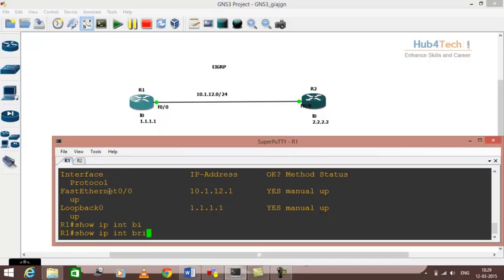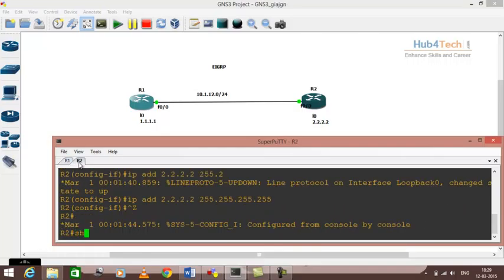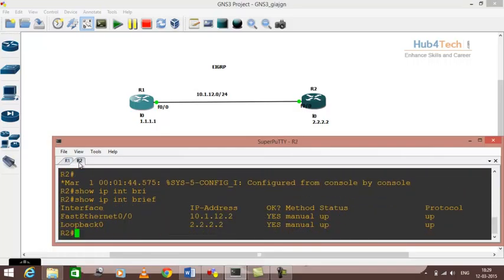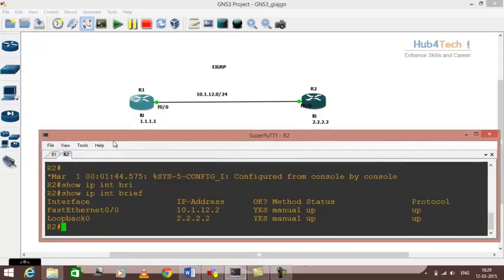here on R1. Here you can check the loopback IP address is 1.1.1.1, and on R2 also you run the same command show IP interface brief, it's 2.2.2.2, right? Now what I'll do is assign the loopback addresses and the subnet in EIGRP so that we can ping, or provide connectivity between the loopbacks.